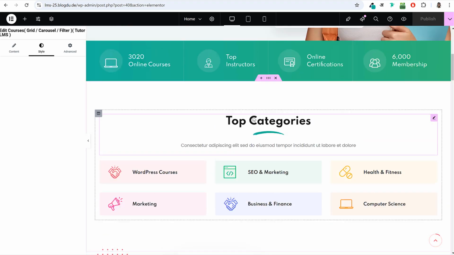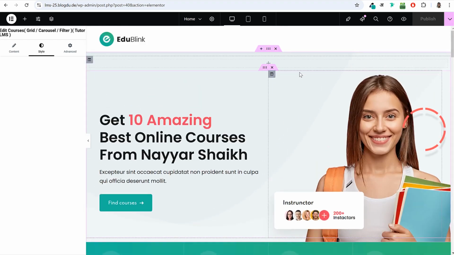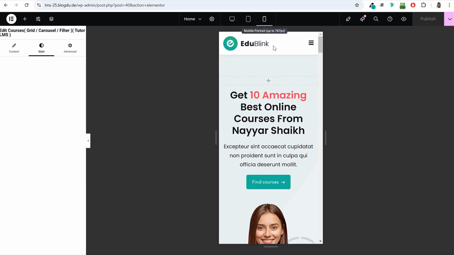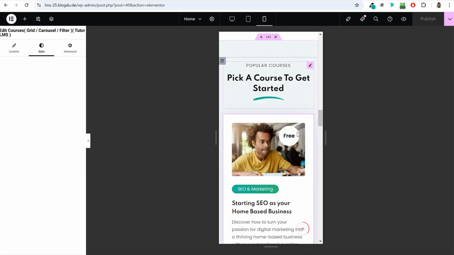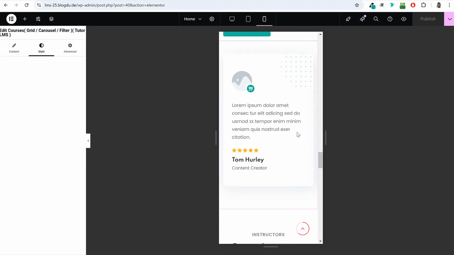Another benefit of using this pre-built, pre-made layout is that it is automatically mobile and tablet friendly. If you open this website on a mobile phone, as you can see, this is how it looks. Perfect on mobile phone.